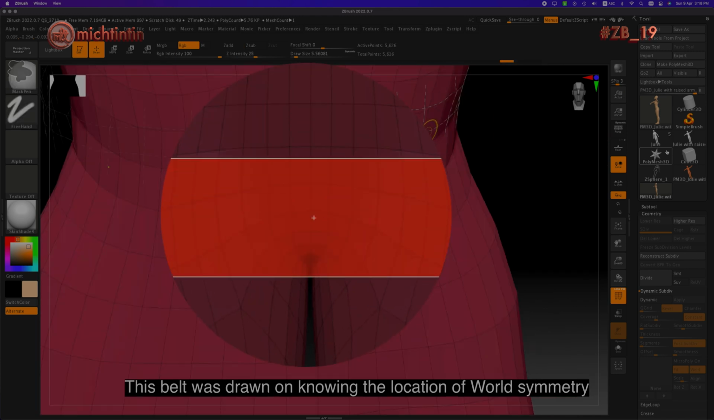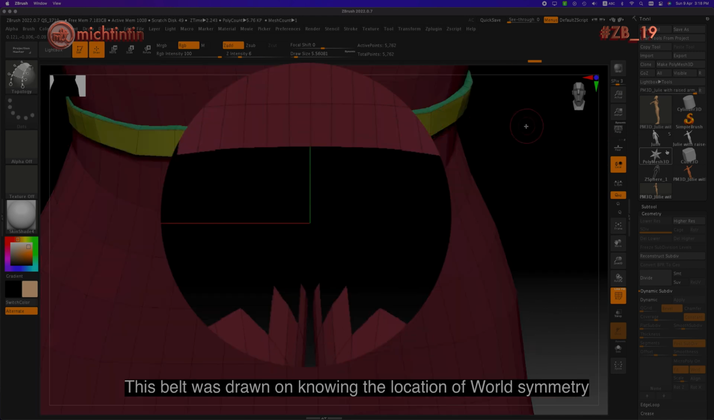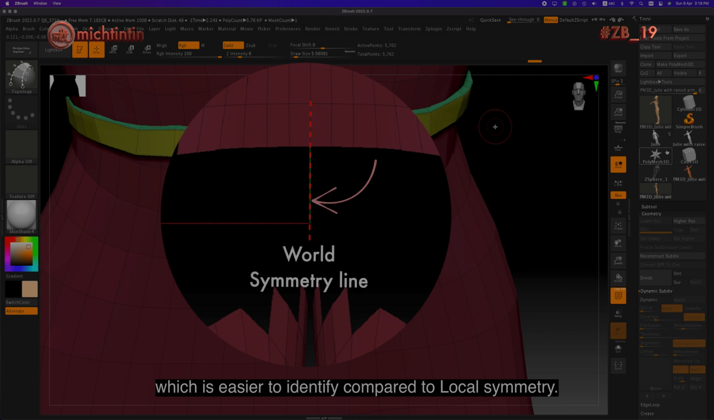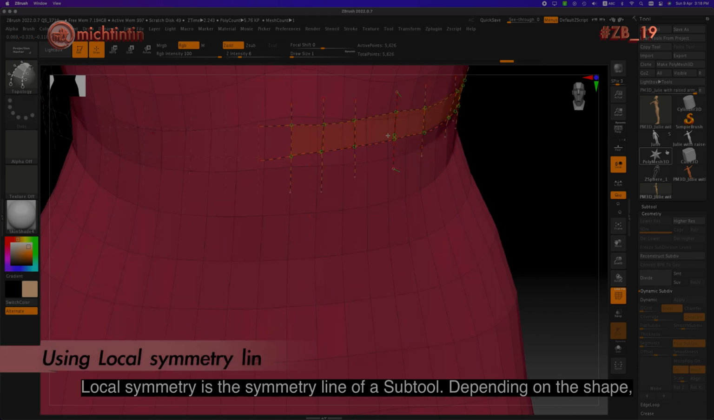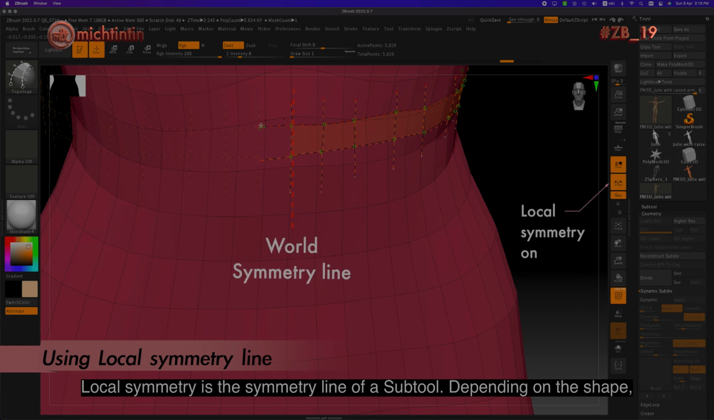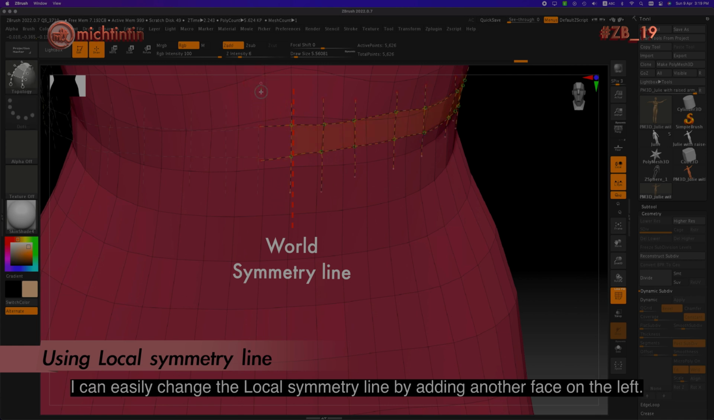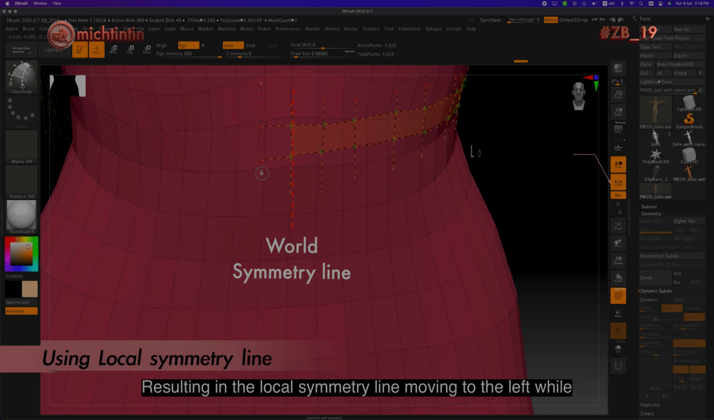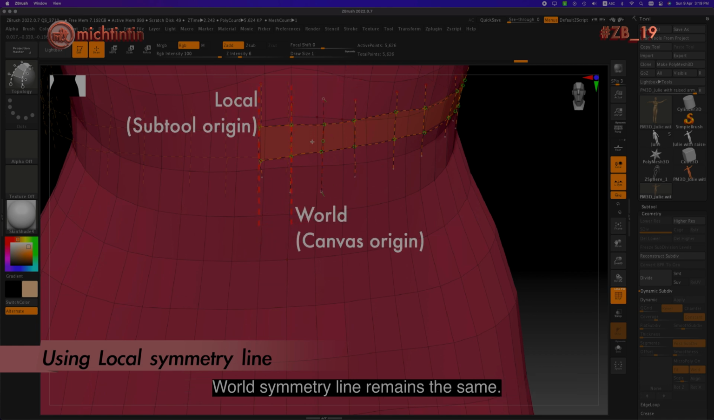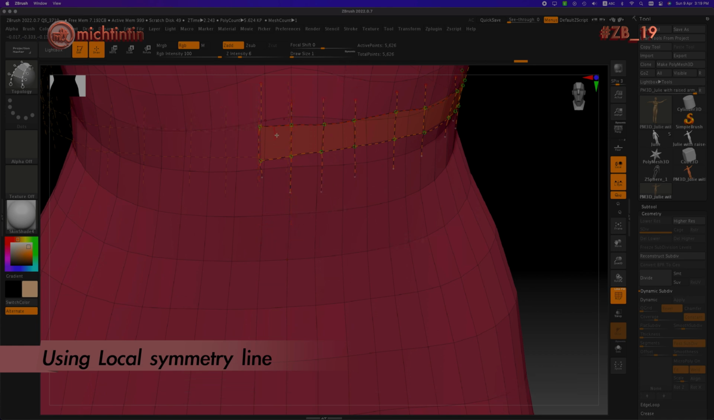This belt was drawn on knowing the location of world symmetry, which is easier to identify compared to local symmetry. Local symmetry is the symmetry line of a subtool. Depending on the shape, the local symmetry line changes when I edit the subtool polygons. I can easily change the local symmetry line by adding another face on the left, resulting in the local symmetry line moving to the left while the world symmetry line remains the same.